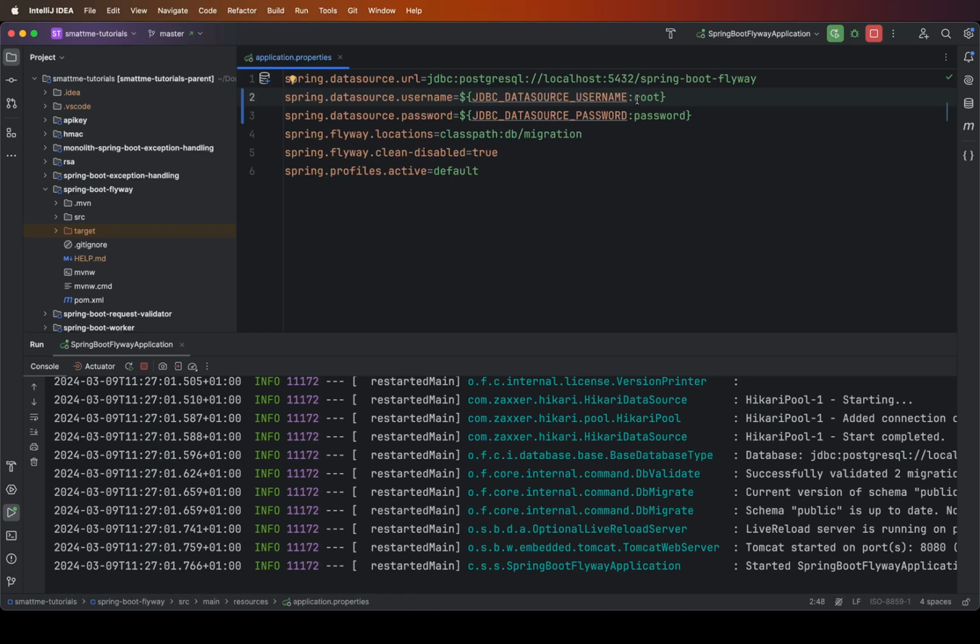Now, what if I do not provide a default value, as in this case? If I do not provide a default value, that means the environment variable becomes a must. That is, if the environment variable is not defined, the application will not start.